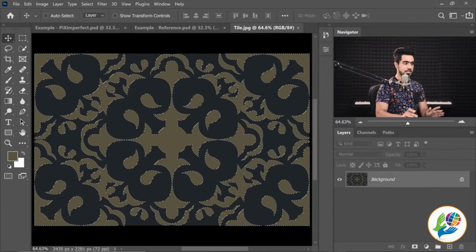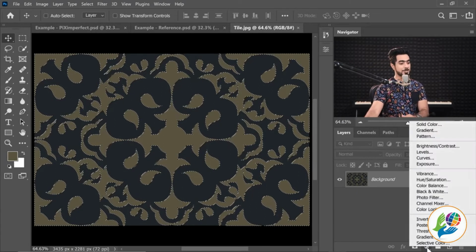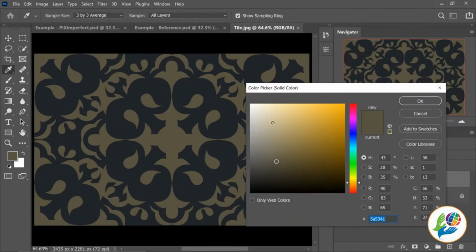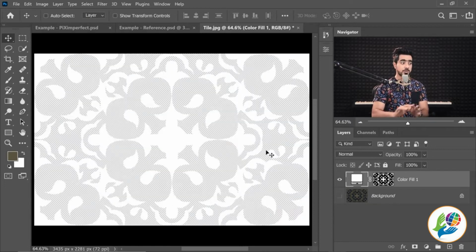Now, once we have this selection, we need to fill it with something. So simply create a solid color adjustment layer by clicking on the adjustment layer icon and then choose solid color. Let's choose white in this case. Now we can change the color to whatever we wish using a clipping mask. All right. So now let's turn off the background. Now we have a transparent.